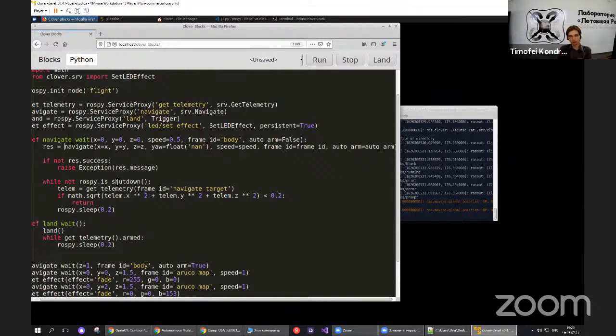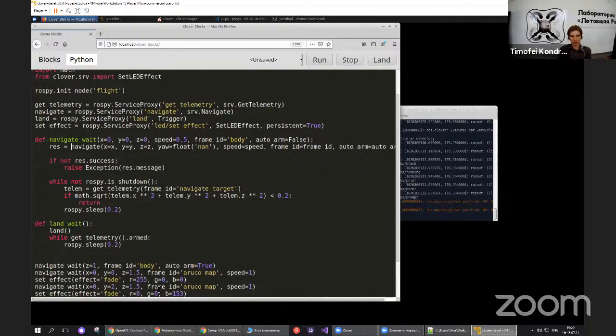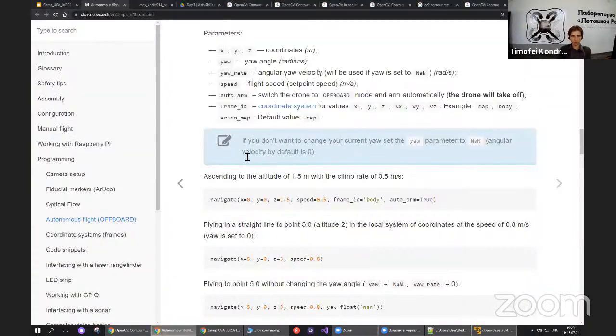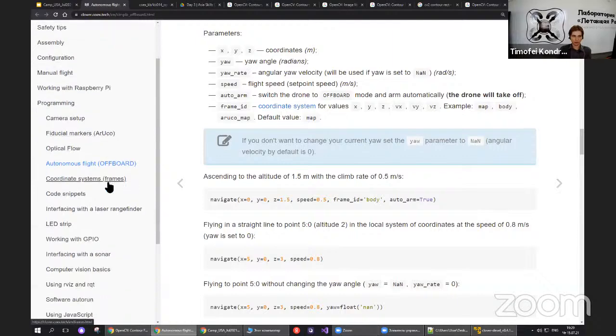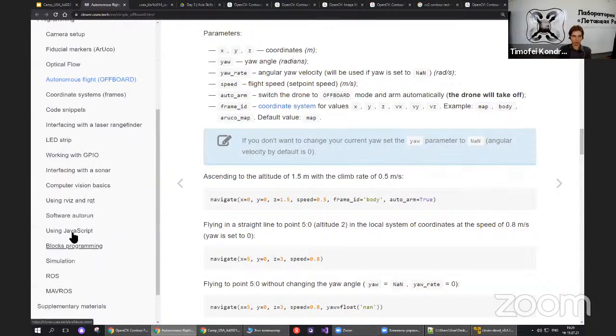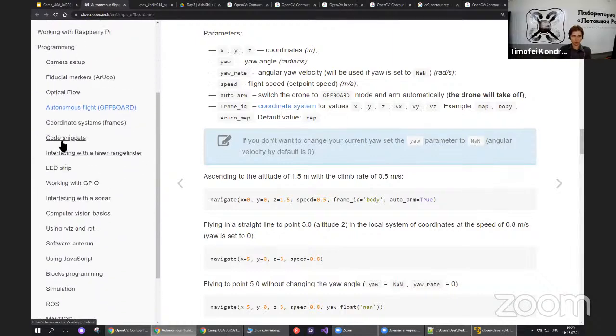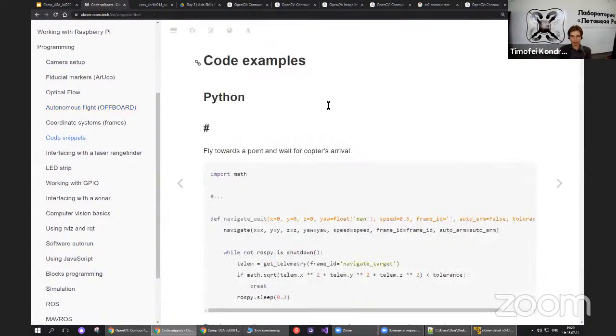Well, we will not do it while programming it manually, so just make sure you understand this, but you can do it a different way. And now let's create navigate wait ourselves. The best way to do this is to go to the documentation. Let's find the documentation and the article called... where is the article? Code snippets, yes. This is the code snippets article.